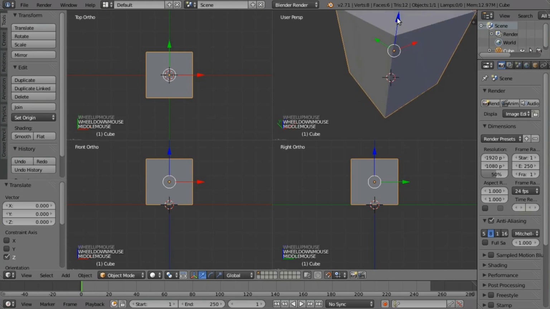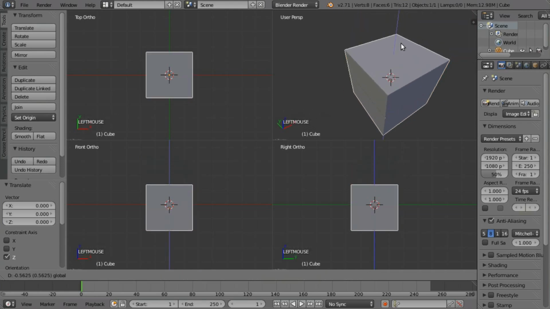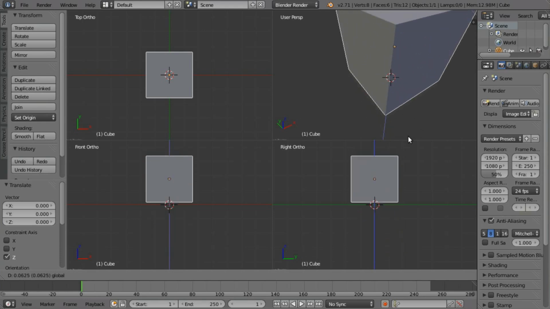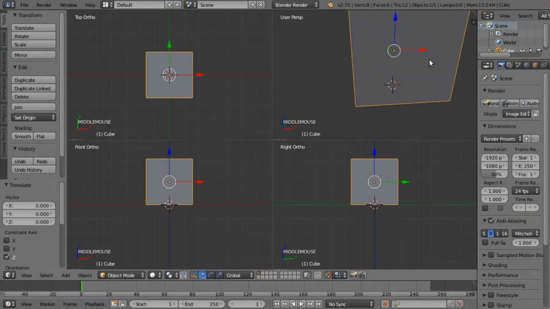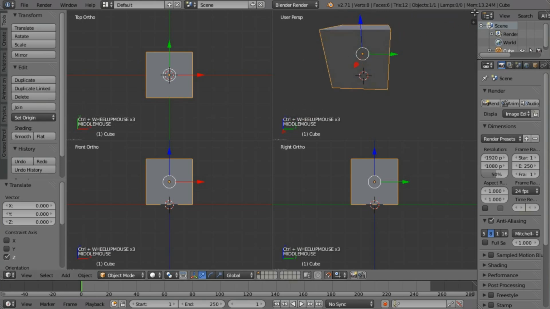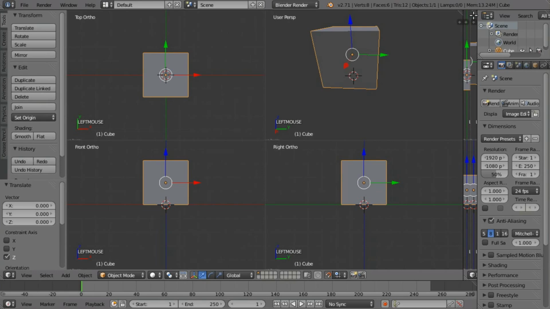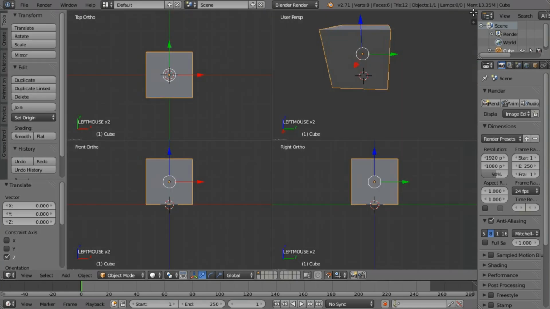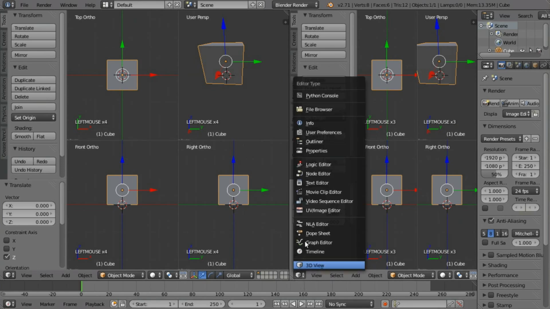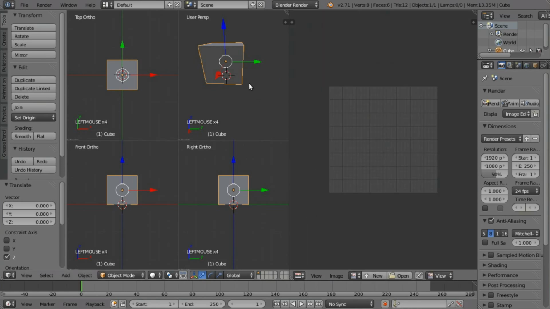If you want to move it more exact, just hold down Ctrl while moving it, but most of the time you won't need this. So now we got a cube. Let's split the view by moving the mouse here and just dragging to the side and select UV image editor, cause now we will apply some textures to this cube.